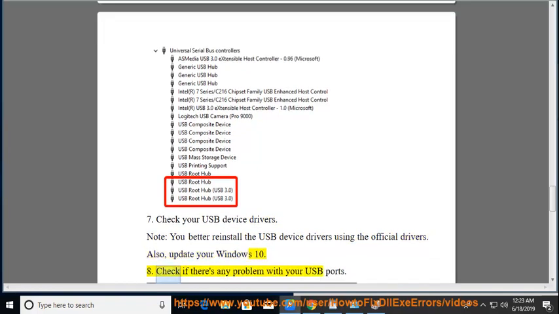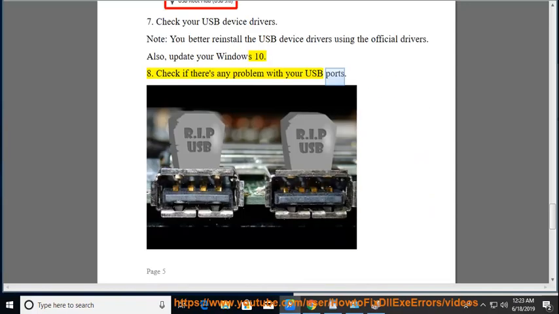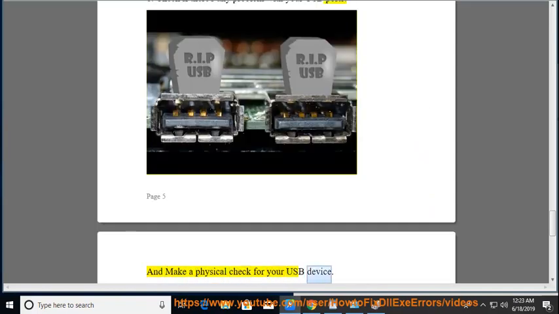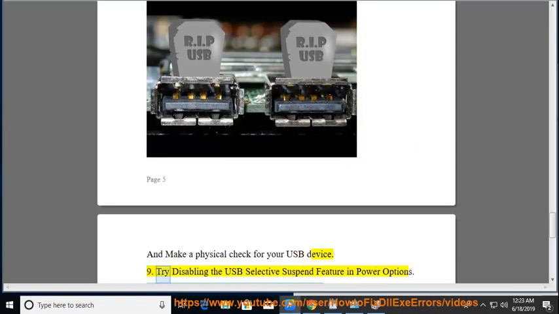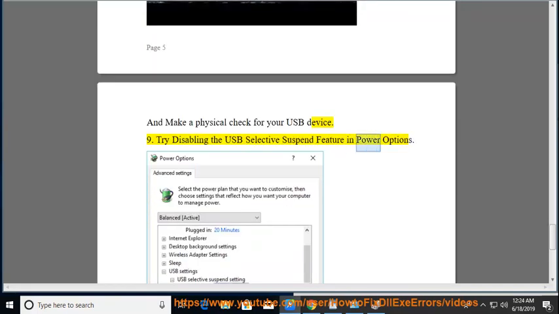8. Check if there's any problem with your USB ports. And make a physical check for your USB device. 9. Try disabling the USB Selective Suspend feature in Power Options.